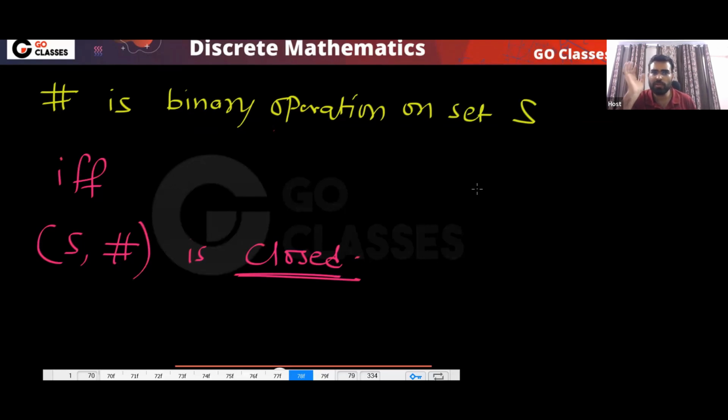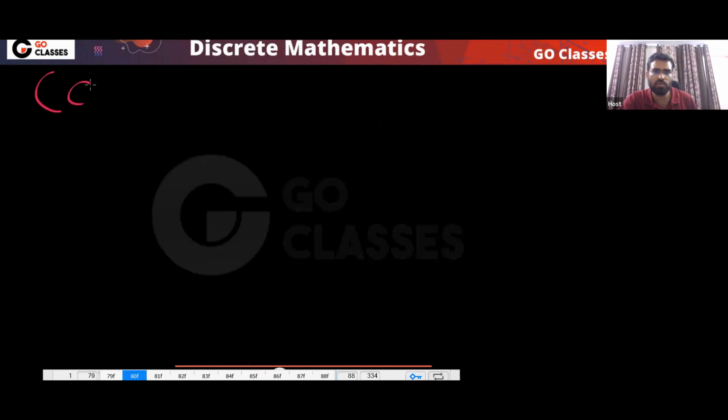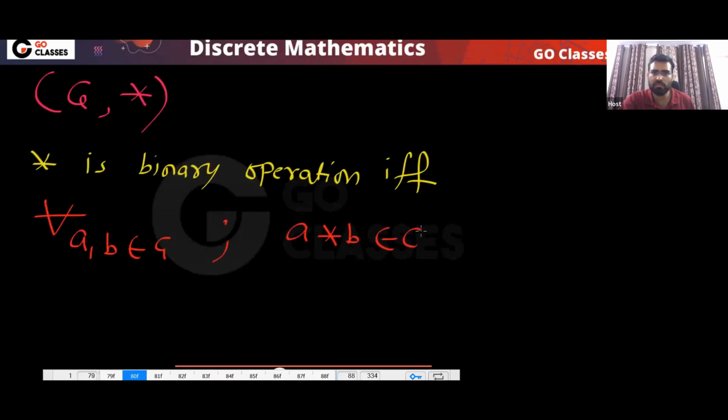A very small difference. So basically, when can you say that this is a binary operation? Binary operation simply means closure property, that's it. If you have a set, let's assume you have this set G and you have this operation star. Then star is a binary operation if and only if, for all A comma B, whatever two elements you take, A star B should belong to G.